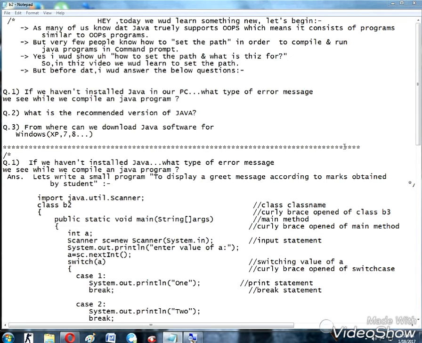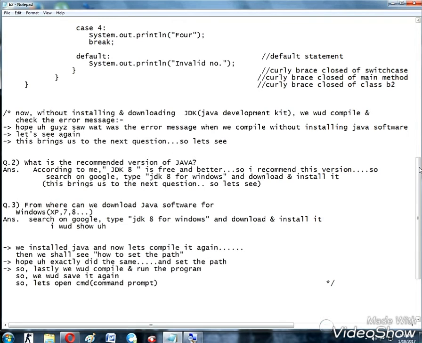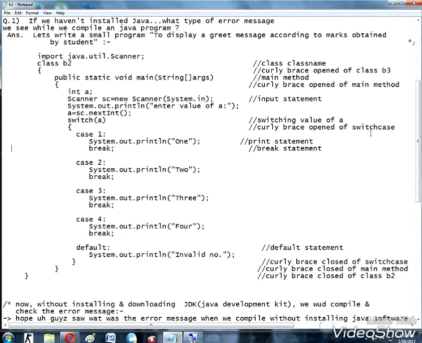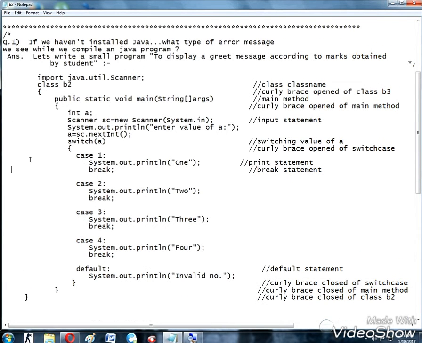Now this is a somewhat confusing and big program, so I would edit this program to a simple program. Okay, so I have a program. We would see the program for the switch case, which would be the easy program. Let's cancel it.